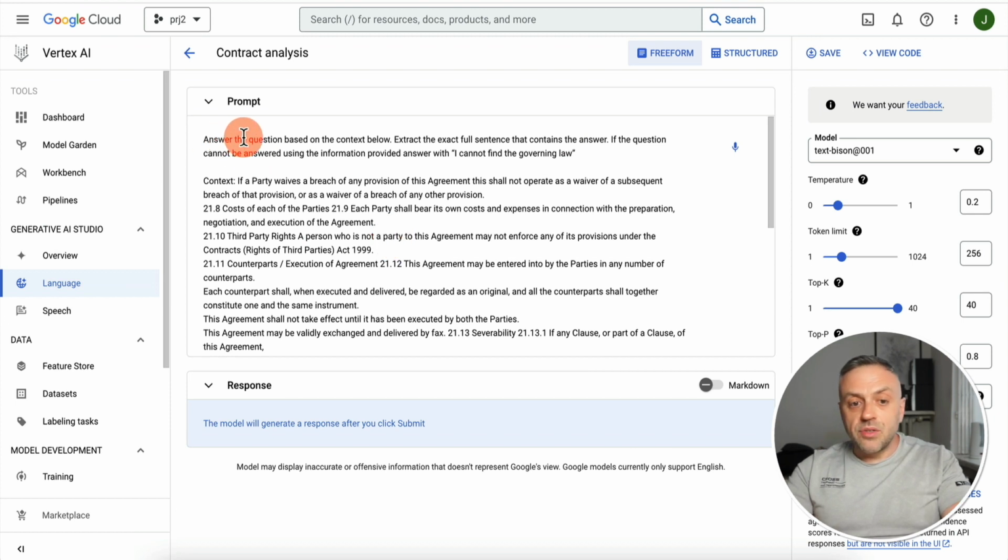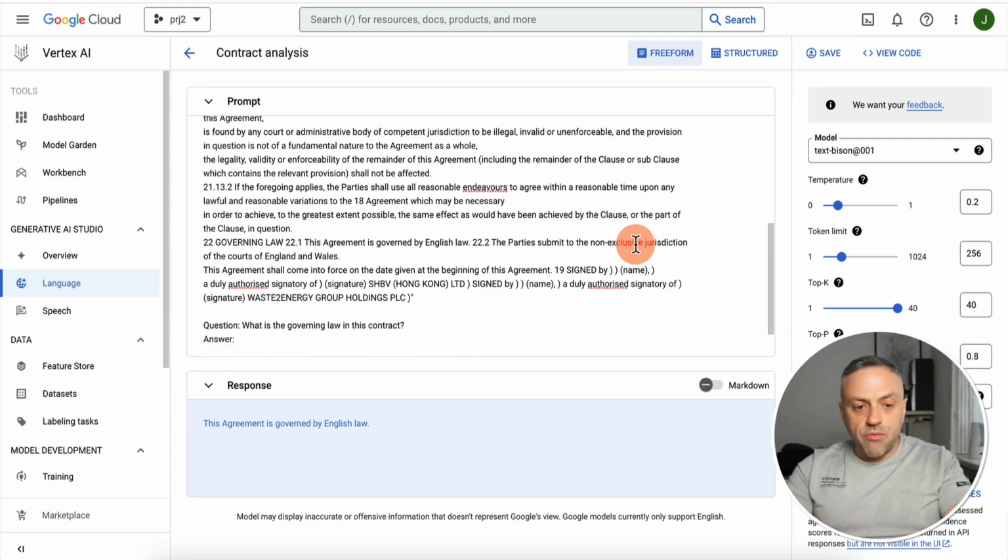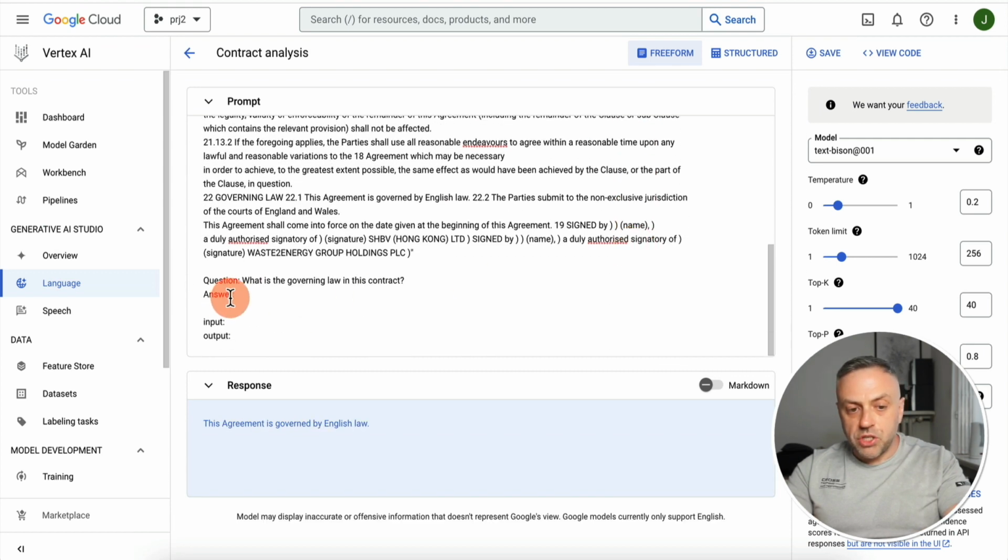So I can say answer the questions based on the context below, extract the exact full sentence that contains the answer. If the question cannot be answered using the information provided, answer with I cannot find the governing law. And now if you scroll down, there's a question and an answer. What is the governing law in this contract, right? And if you click submit, it tells us this agreement is governed by English law.